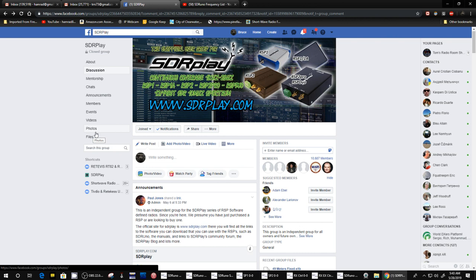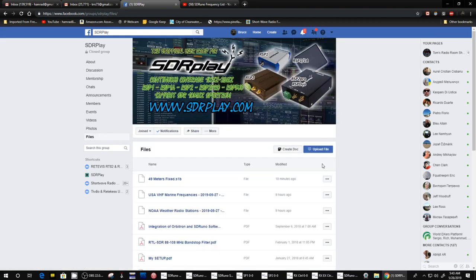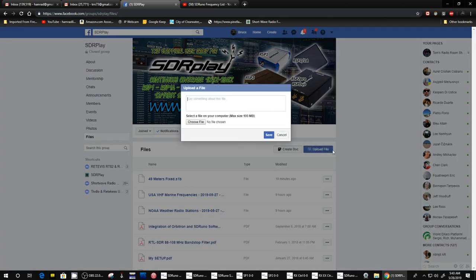Check this out. Again, thanks to Mike for doing this and showing me this is a great place to deposit files. Let me just show you real quick. Files. Okay, here you upload a file, and I'm showing you this because there is a maximum of 100 megabytes. The file can't be greater than 100 megabytes. Well, these SDRuno files are typically much smaller than that, so that's not a problem.